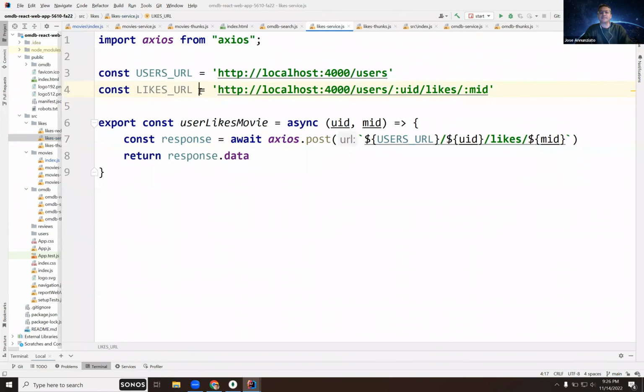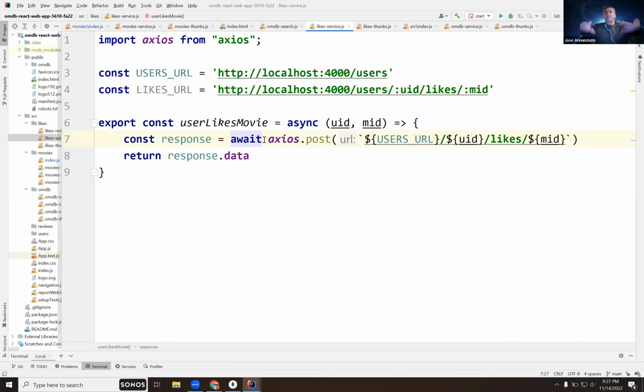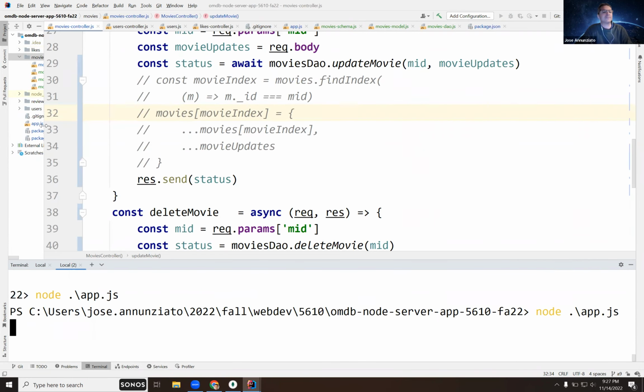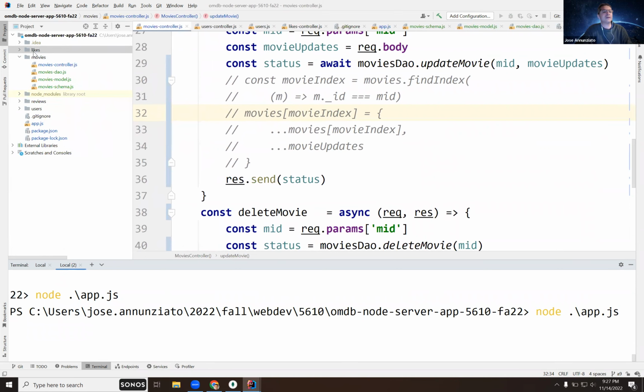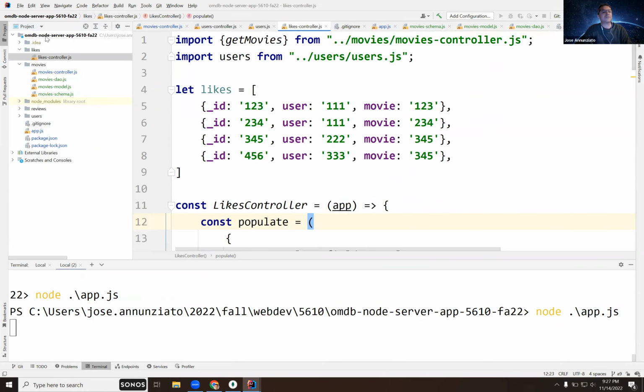Let's leave that. So to do that, that means that we need to create a relationship between a user and a movie. So for that, we need to be able to represent likes. So in the server, we need to represent likes for these movies, which we did not implement. We were just playing around with controllers, but we never got much further.